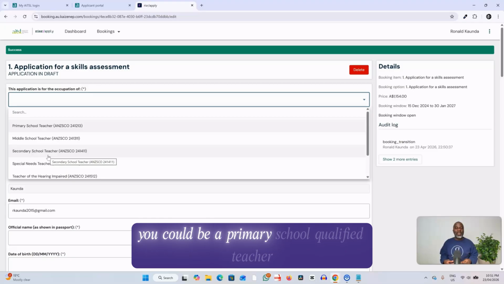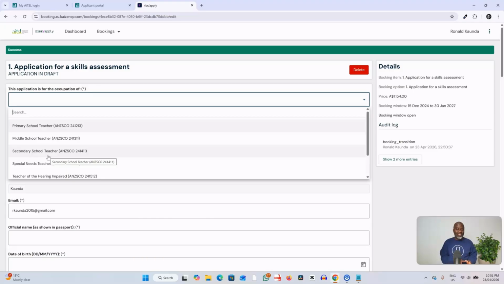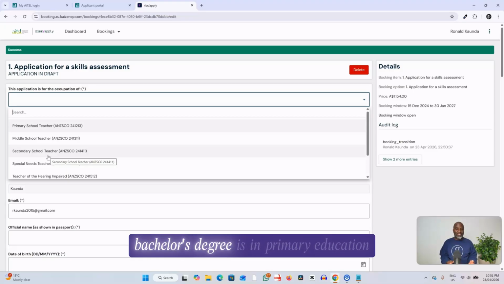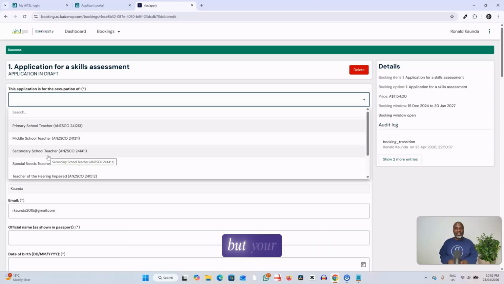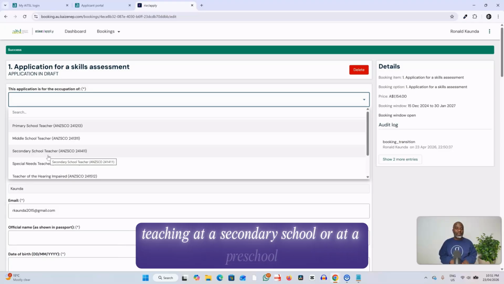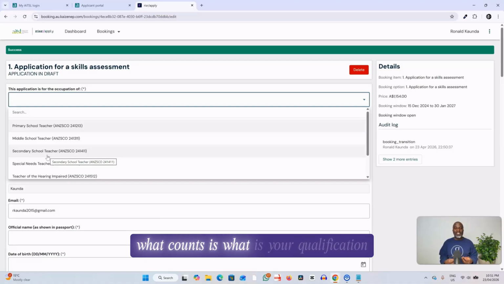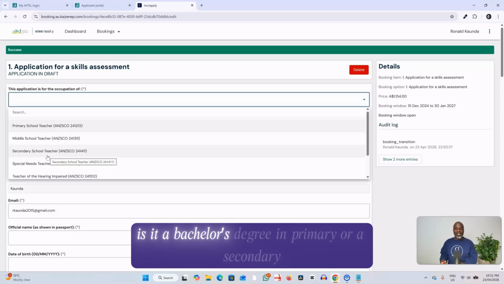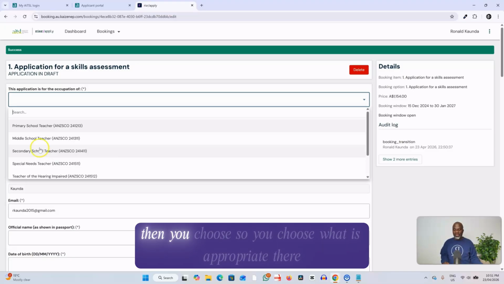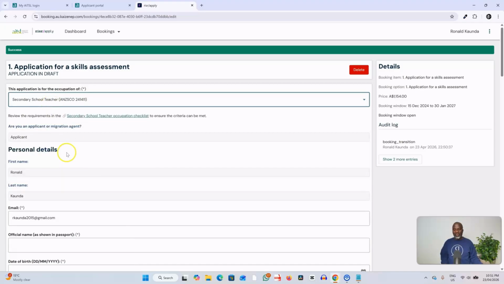You could be a primary school qualified teacher, meaning that your bachelor's degree is in primary education, but you are teaching at a secondary school or at a preschool. That does not count. What counts is, what is your qualification? Is it a bachelor's degree in primary or a secondary? If it's in secondary, then you choose. So you choose what is appropriate there.